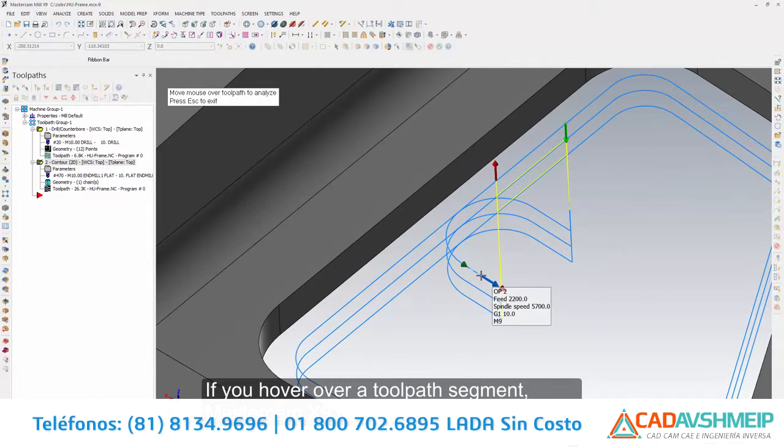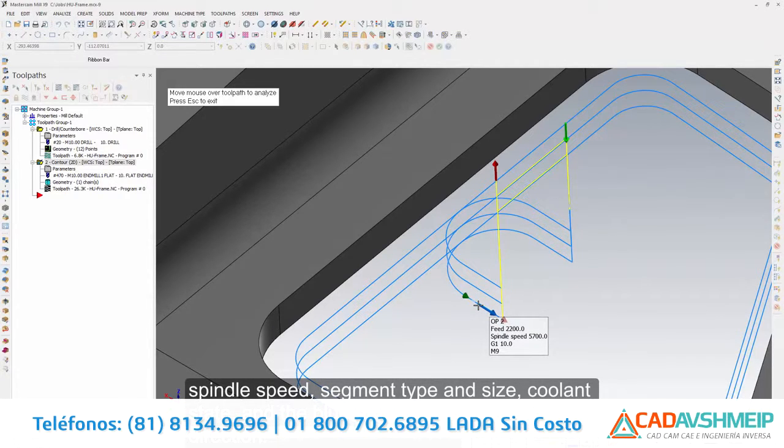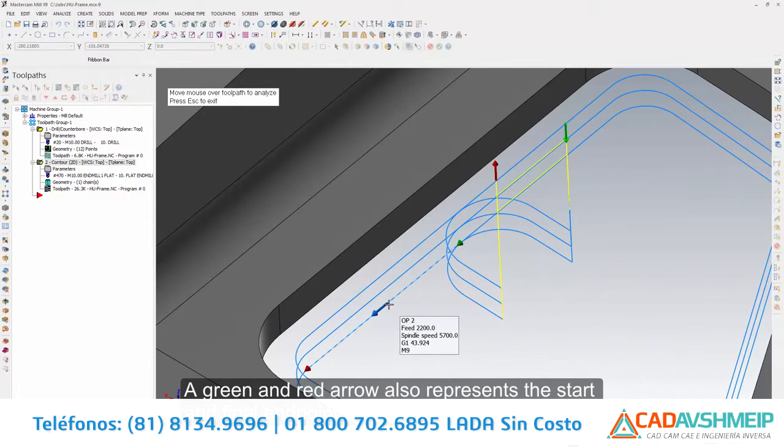If you hover over a toolpath segment, Mastercam X9 displays feeds and speeds, spindle speed, segment type and size, coolant state, and the blue arrow represents cut direction. A green and red arrow also represent the start and final endpoint of the toolpath.